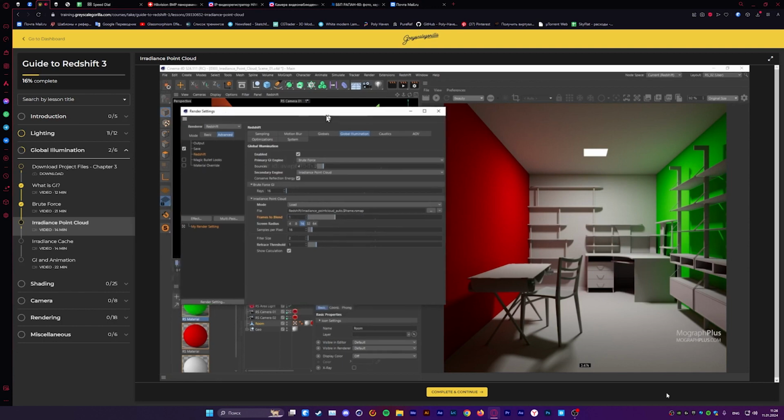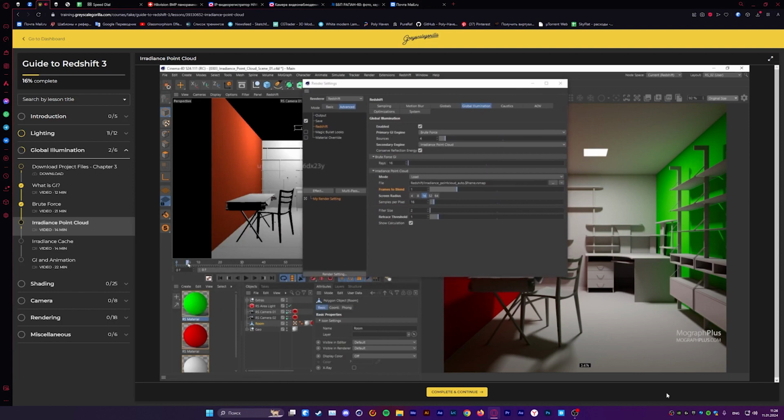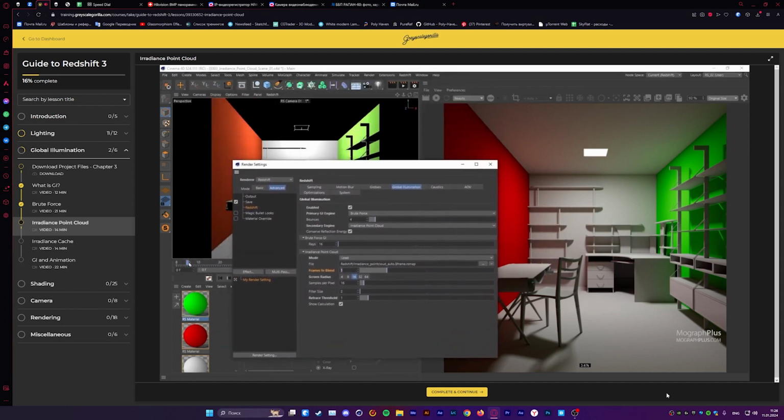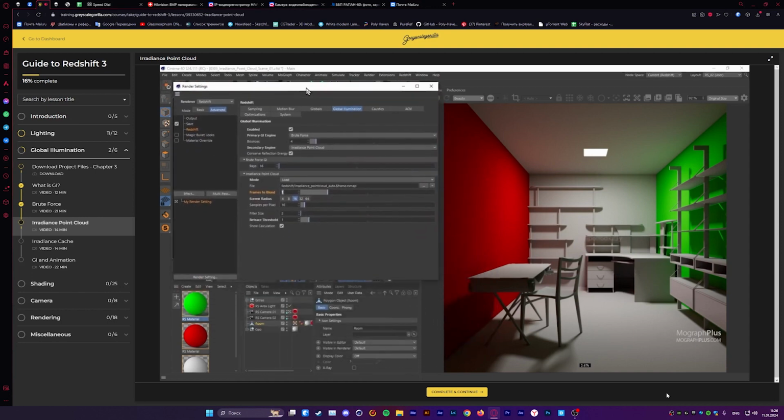For example, if we are rendering frame number 5 in our animation and the frames to blend is set to 1, the point cloud files for 3 frames will be blended together: frame number 5 itself, 1 frame before frame 5, and 1 frame after it. We'll learn how to use this value in practice when discussing global illumination considerations for rendering animation later on in this chapter of the course. For now, let's move on.